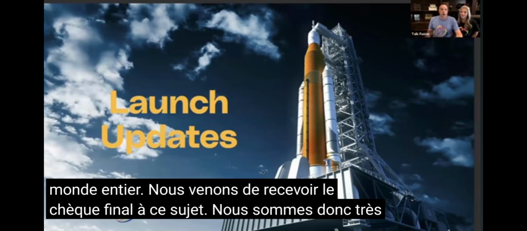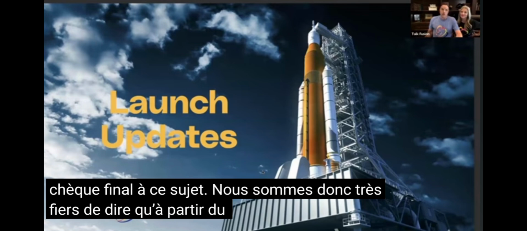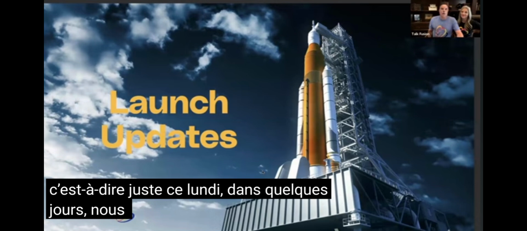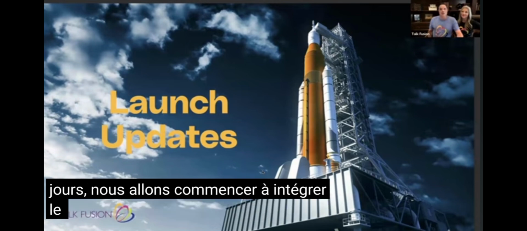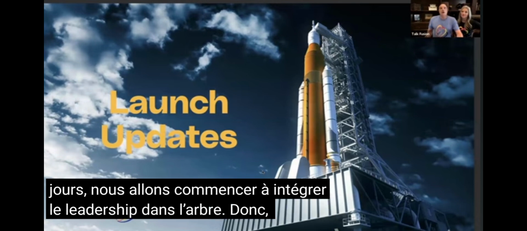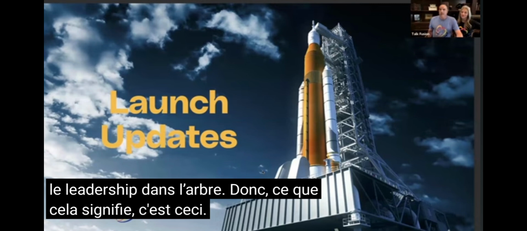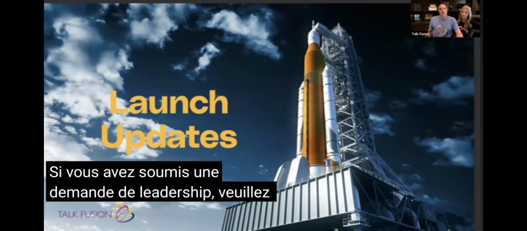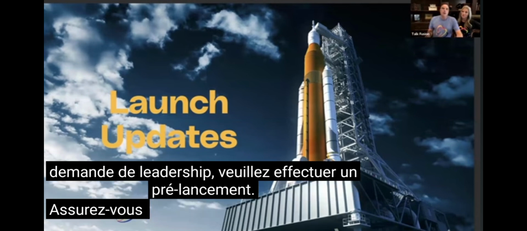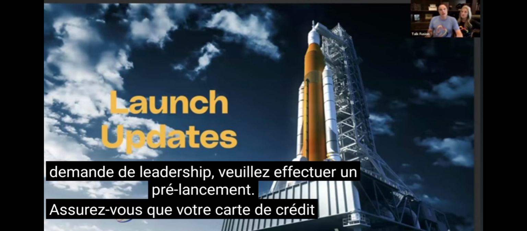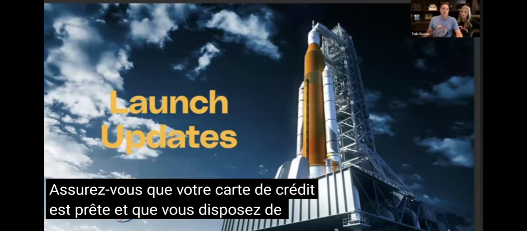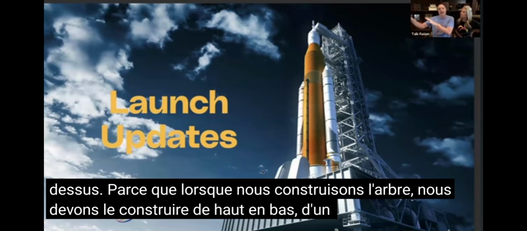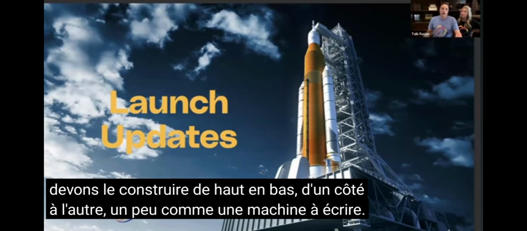So we are very proud to say that starting Monday, June 2nd, which is just this Monday, a couple of days, we are going to start inputting the leadership into the tree. So what that means is this. If you have submitted a leadership application in pre-launch, please make sure that your credit card is ready, that you have adequate room on it. Because when we build the tree, we have to build it from the top down, side to side, kind of like a typewriter, correct?